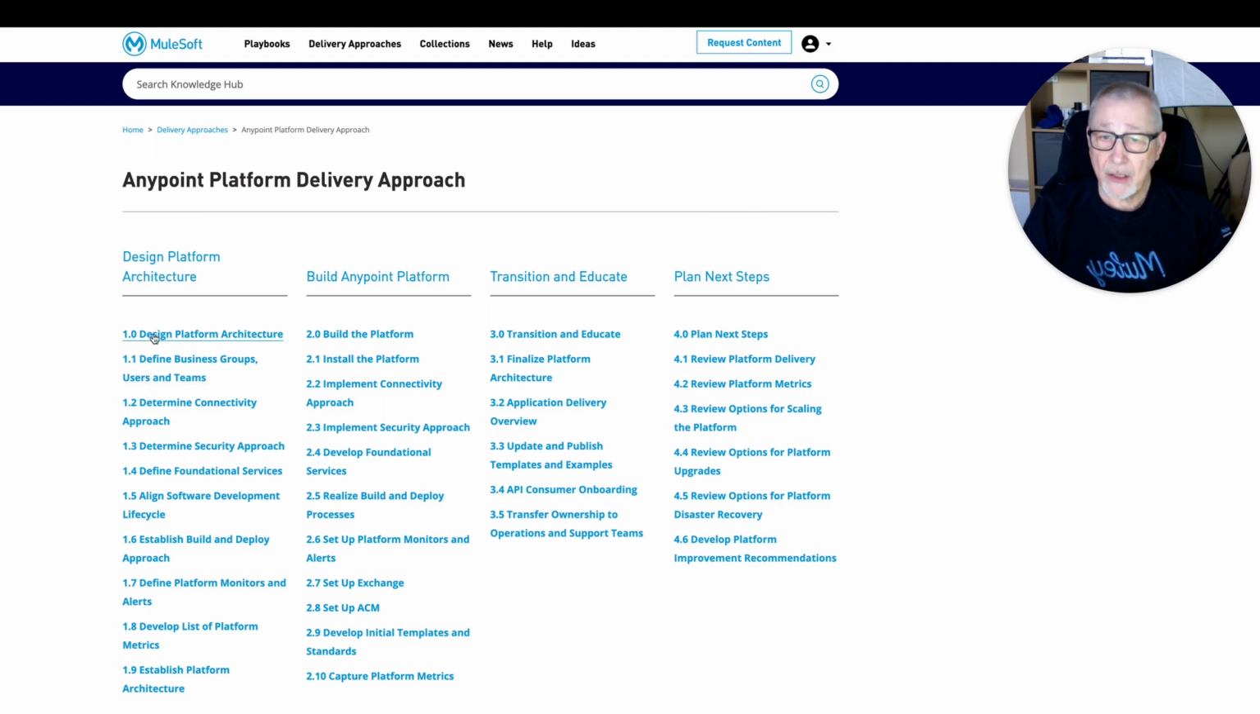You can see here it starts at 1.0 and it goes down and across to 4.6, and they are meant to be followed in that order. Now, whereas the playbooks are for use by the customer, and you use those as and when you like, the delivery approaches are prescriptive, and the intended audience for these are delivery partners, MuleSoft Professional Services, anybody that you're working with to actually implement the capability within your organization.